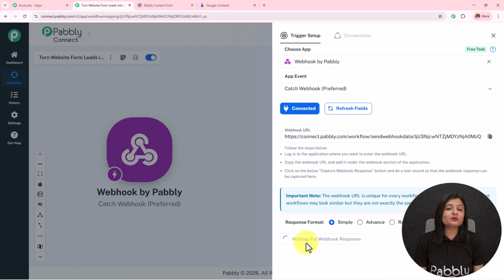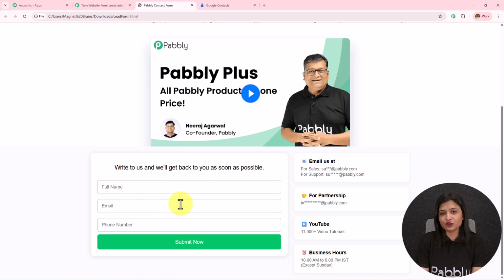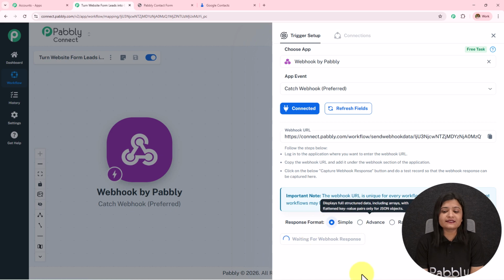And over here you can see this waiting for webhook response. So now I need to do a test submission in order to capture the webhook response here in this workflow. In order to capture this webhook response, I'm going to do a test submission in this particular website form, and if I receive the response after doing the form submission, then this is going to show us the connection setup which we have created using this webhook URL is working fine.